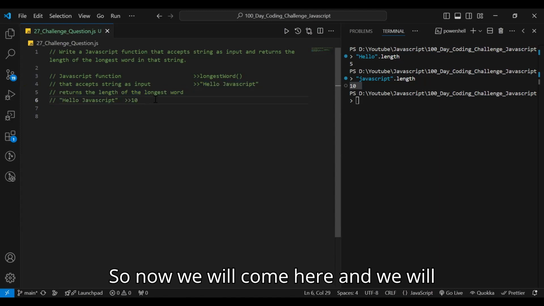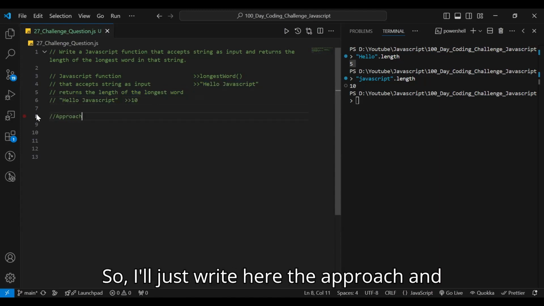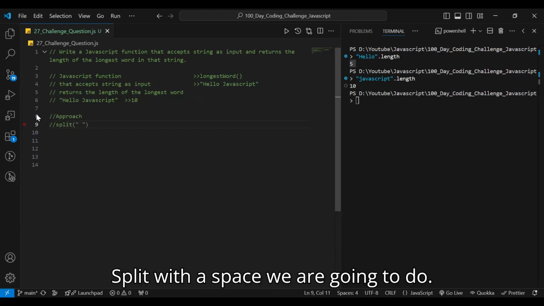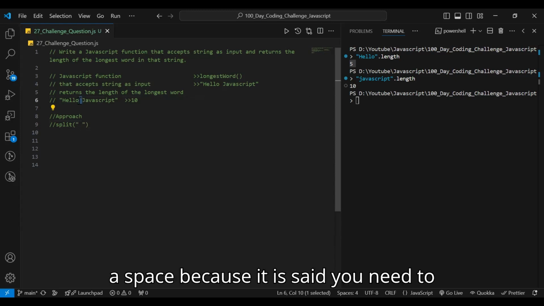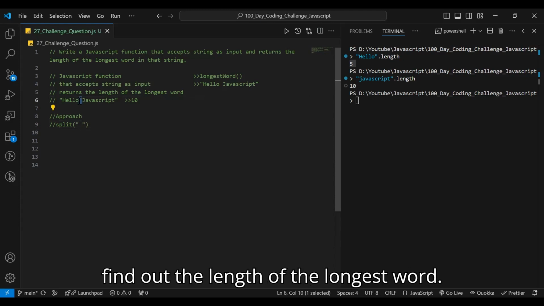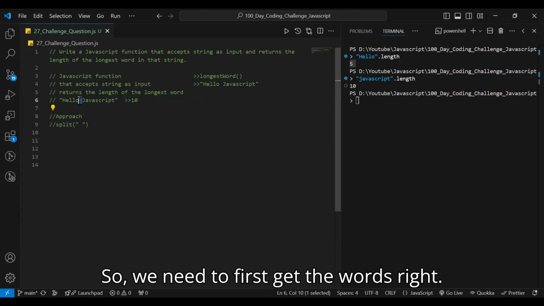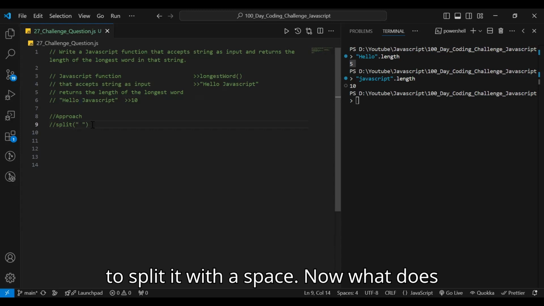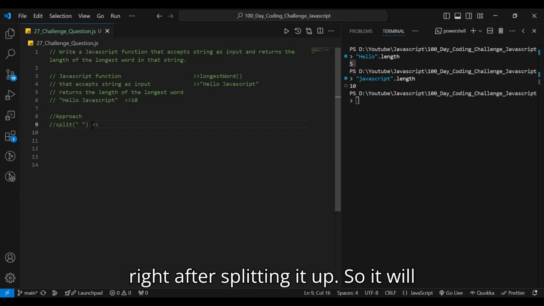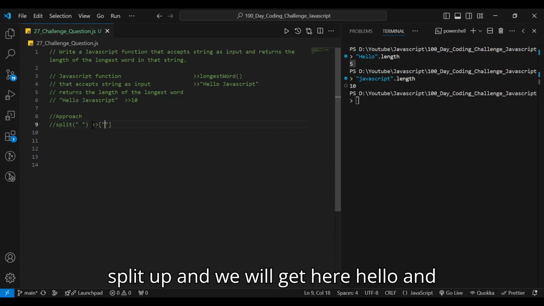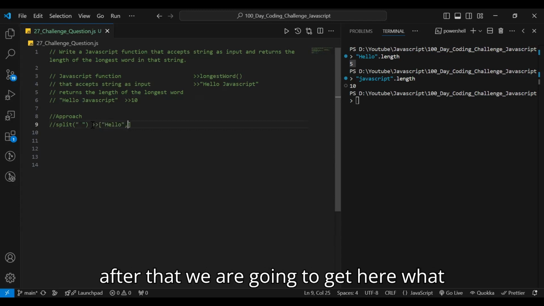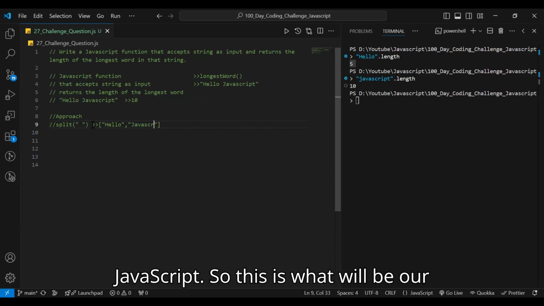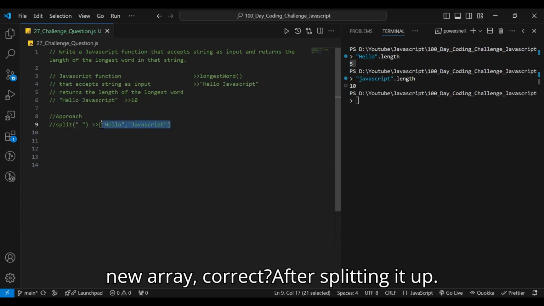Now we will understand the approach. I'll write here the approach: we are going to use the split method, splitting with a space. Why? Because we need to find the length of the longest word, so we first need to get the words. How can we get the words? We will have to split it with a space. Now what does the split method do? It returns an array after splitting it up. So we will get "Hello" and after that "JavaScript". This will be our new array after splitting it up.